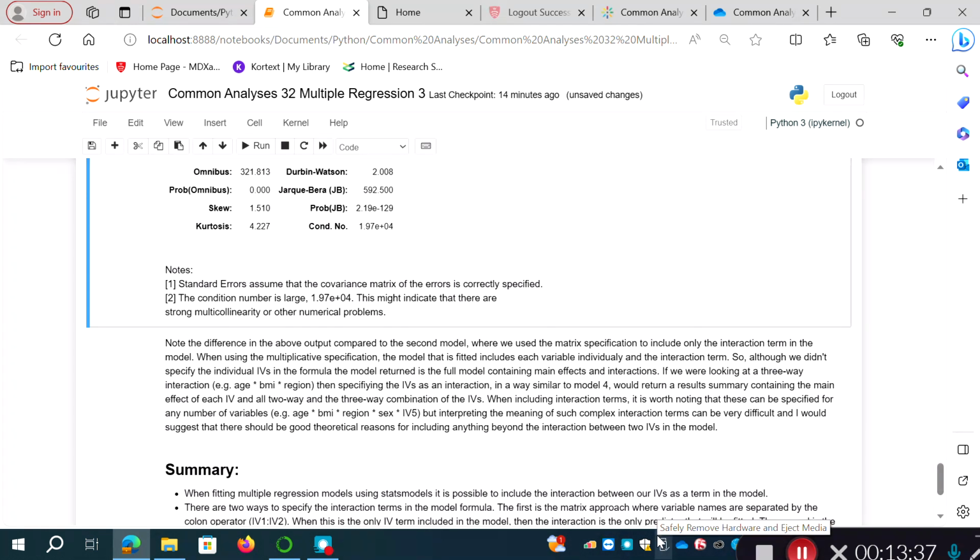Although we didn't specify the individual IVs in the formula, the model has returned the full model containing main effects and interactions. This is a two-way model, we've only got two IVs here, but if we were looking at a three-way interaction, so maybe age times BMI times region, then specifying the IVs as an interaction using this multiplicative method, in a similar way to model 4, would return a results summary containing the main effect of each independent variable, all the two-way interactions between the independent variables, and the three-way combination of the independent variables.